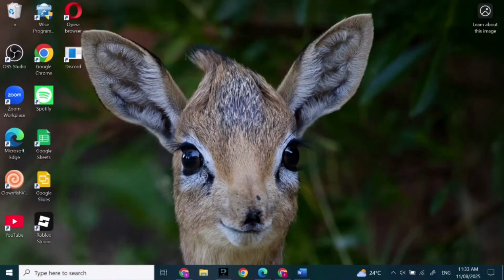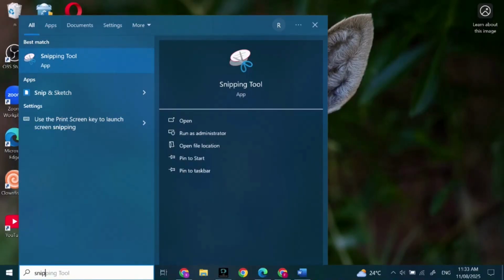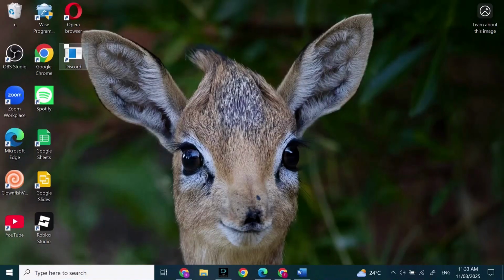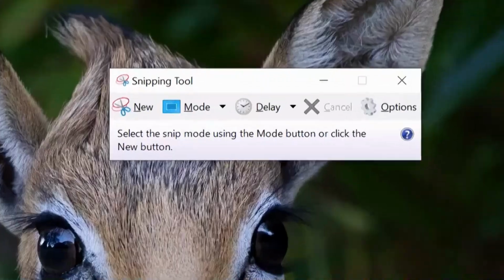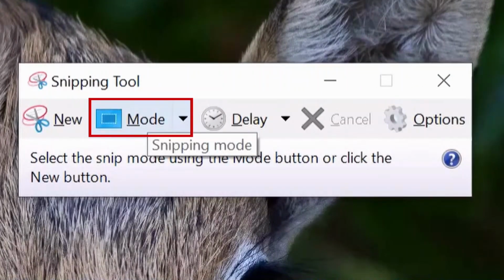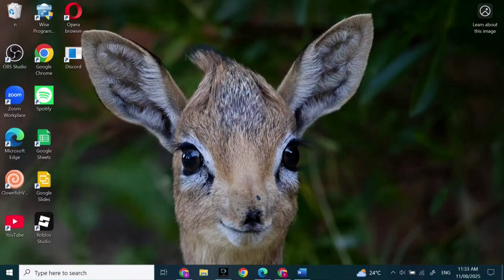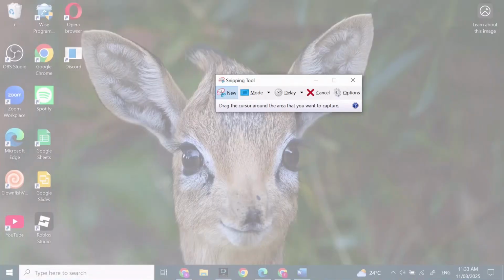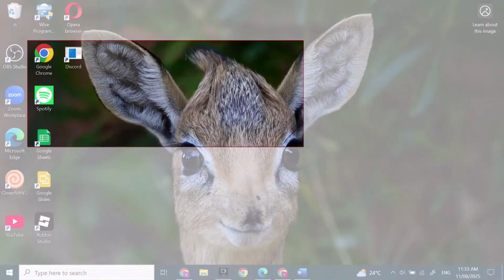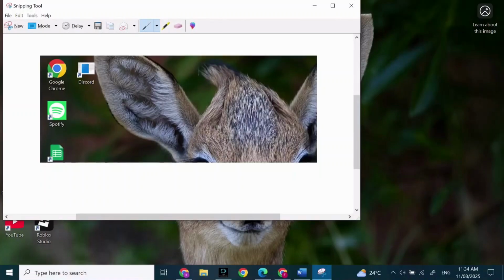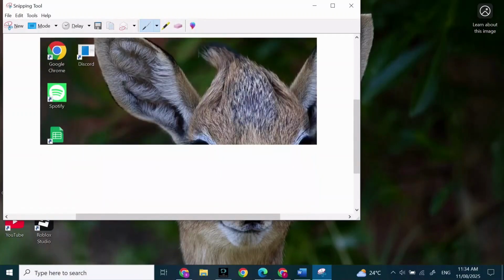Another thing you can do is go to your search bar at the bottom left. In there, search Snipping Tool. After you've clicked on Snipping Tool, you'll find this kind of screen pop up. In here at the top, if you click on Mode, you'll find different snipping modes. Select the one you prefer. If you select Freeform, you will be able to select the area you want to screenshot in this way. This is the second way to screenshot.